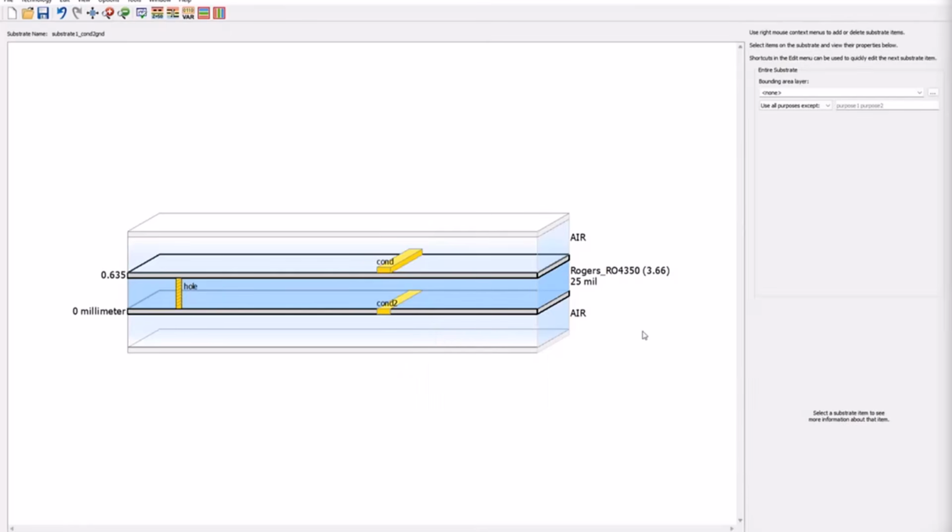So the way to define dielectric size is go here, bounding area layer, choose any layer which you have not used in your circuit design. Let's say in this case, I use bound layer. And now this substrate gets bounded by this layer.